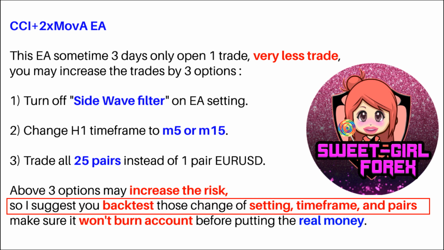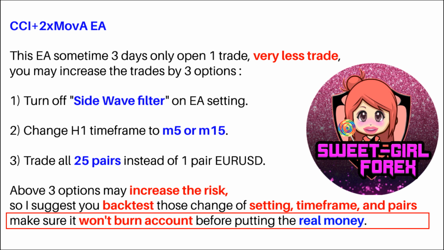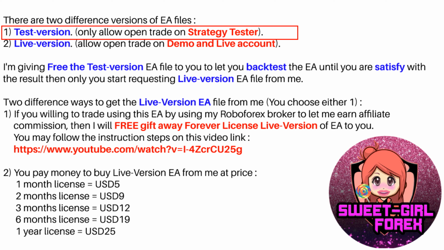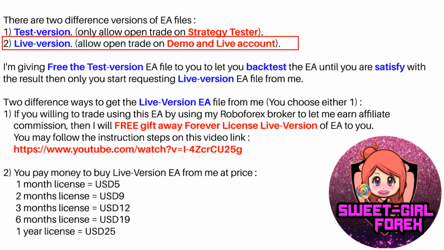So I suggest you backtest those changes of settings, timeframe, and pairs. Make sure it won't burn the account before putting in real money. There are 2 different versions of EA files. 1. Test version. Only allows opening trades on the strategy tester. 2. Live version. Allows opening trades on demo and live accounts.